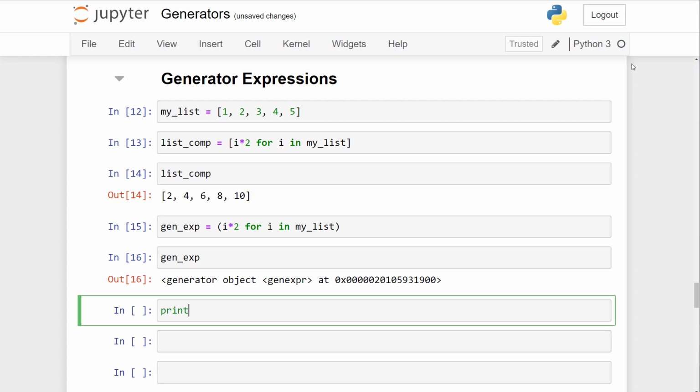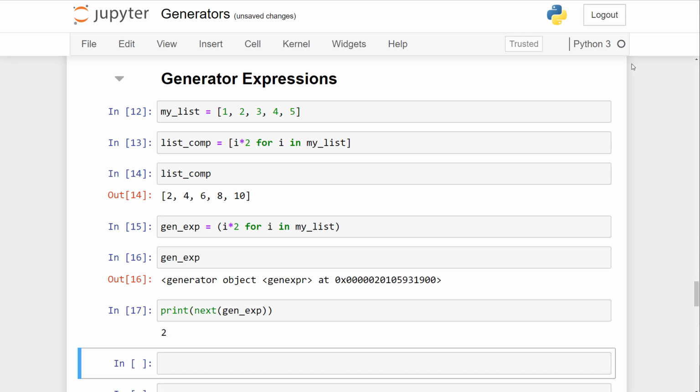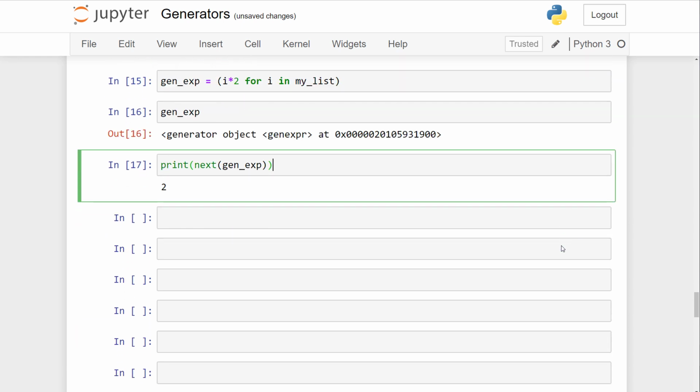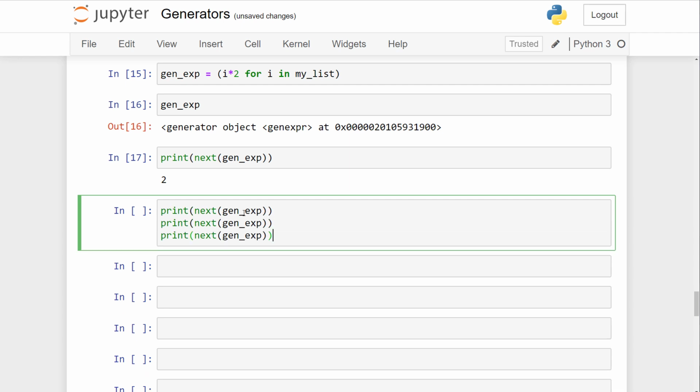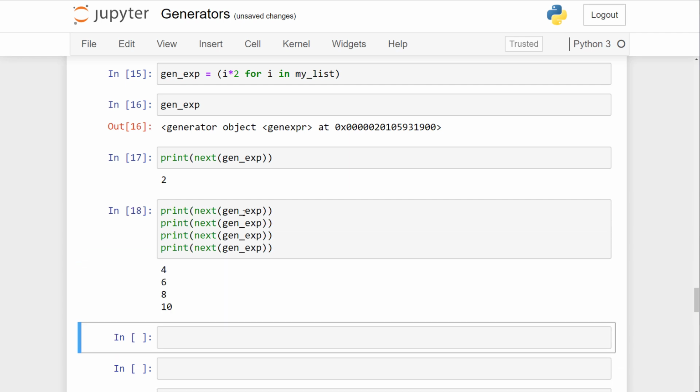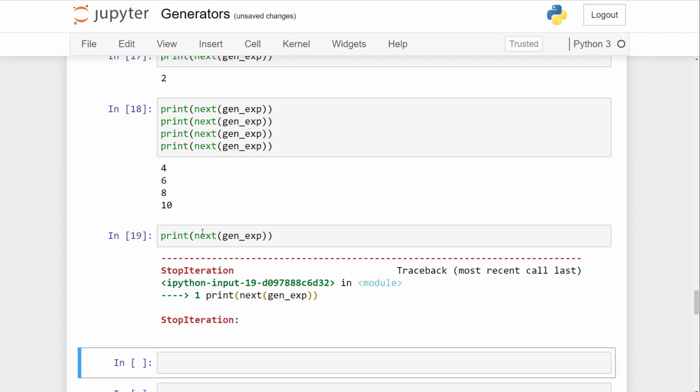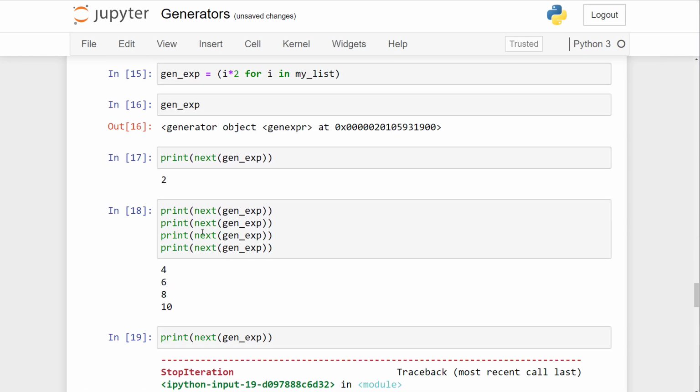So if I print out the result of calling the built-in next function and then pass in our generator object, gen_exp, you can see that we get 2 printed to the screen, which is that first element doubled. If I now copy and paste this 4 more times and then print the result of this code cell, you can see that we get 4, 6, 8, and 10 printed to the screen. And unsurprisingly, one more time will produce that StopIteration error. So we can see that the above generator expression didn't produce the required result immediately. Instead, it returned a generator object which only produced the items on demand.